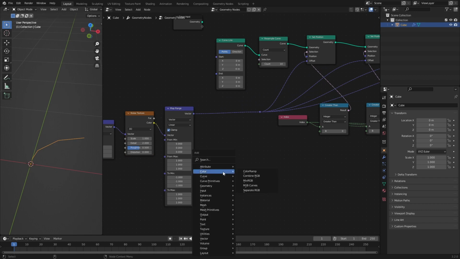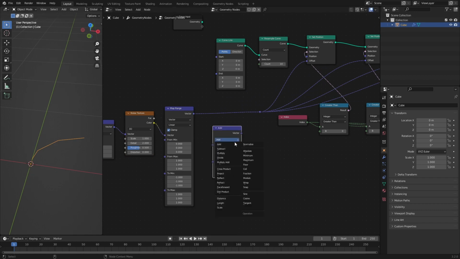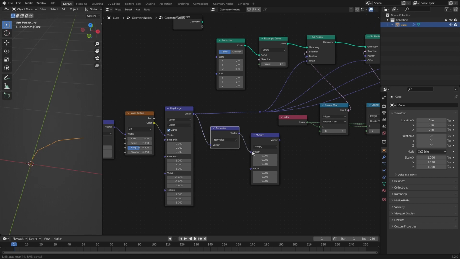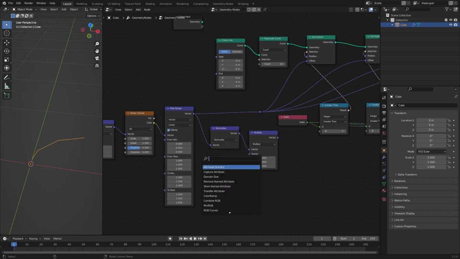And now let's lay down another vector math and switch this to normalize. Normalize will make all the vectors that come out of this map range a length of 1. And now that we have vectors that have always a length of 1, we can just duplicate this node, set it to multiply, and decide how long the vectors will be by multiplying them. It is convenient to create a value node, and connect it here, such that we can set all the 3 components of the vector here with just 1 value.